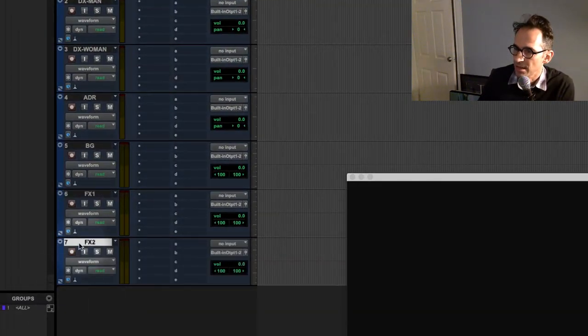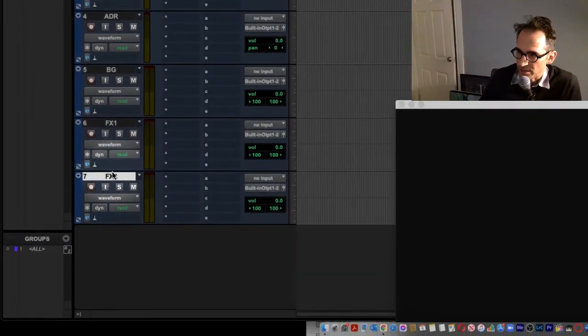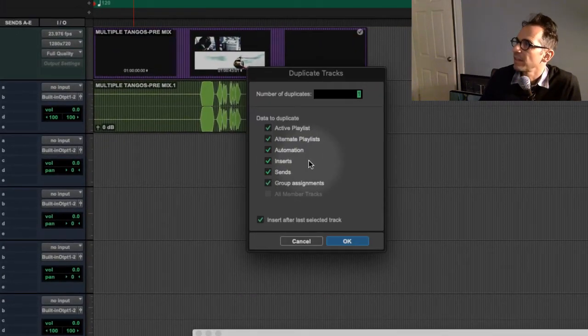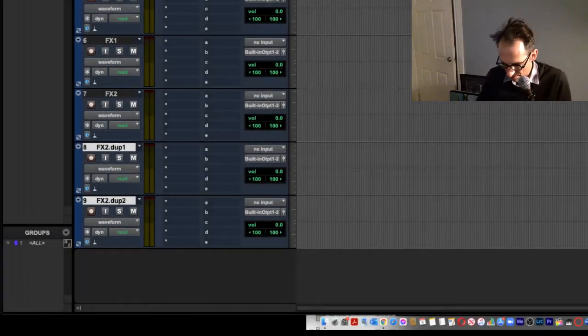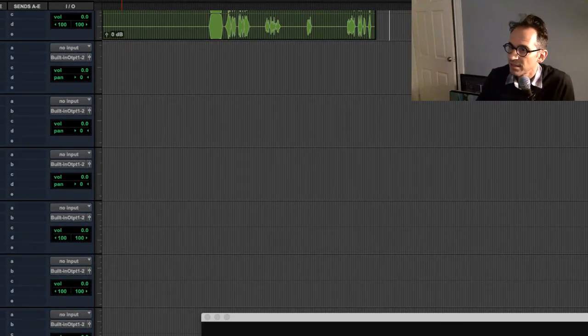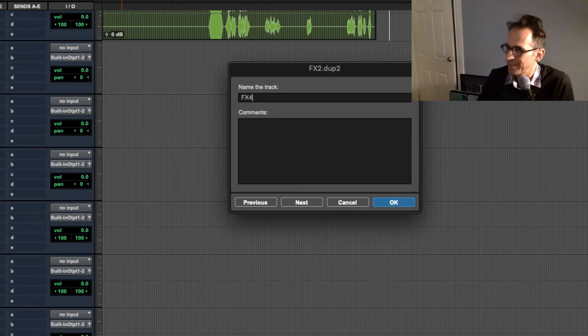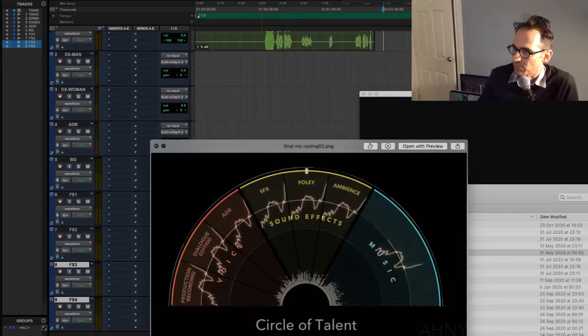And then if we wanted to do a shortcut, we could just right click on this track, click on duplicate, and I'll just create two more. And then I'll just rename them FX3. And since I duplicated it, they're stereo, so I don't have to go through that whole menu again. Okay. So what else is missing?